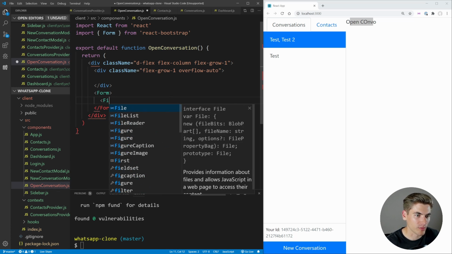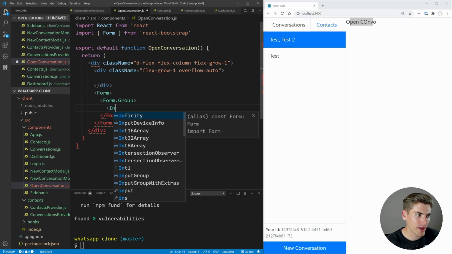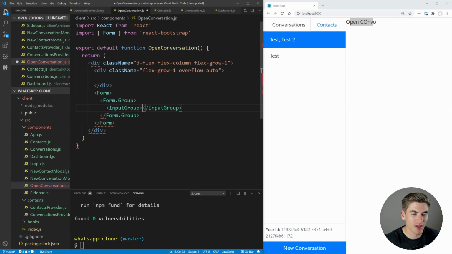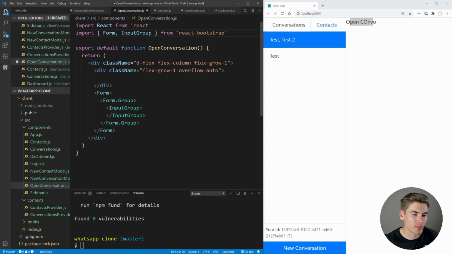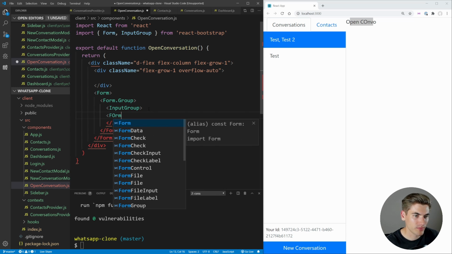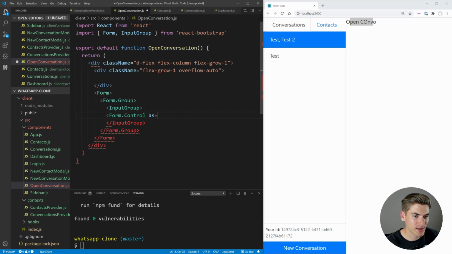So we're going to create a form group. Just like that. And inside this form group, I'm actually going to create an input group. And the reason for this is that I want to have our send button attached to our input. So let's just make sure we get input group from here. There we go. And inside of here, I'm going to have our form.control. This is going to be as a text area because we want this to be multi-line possibly if they need to send a message like that.